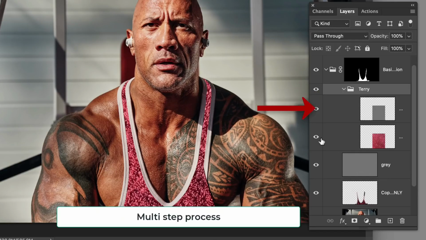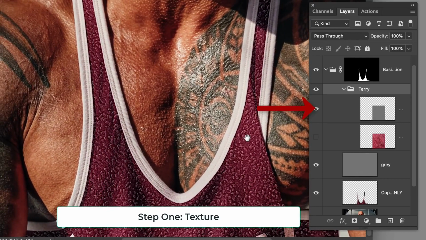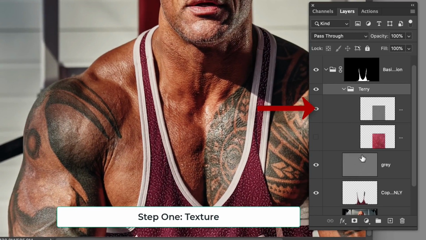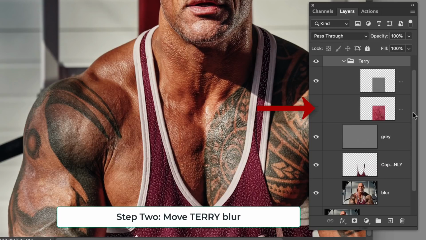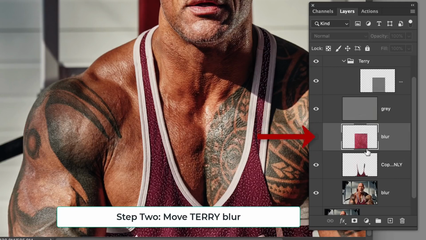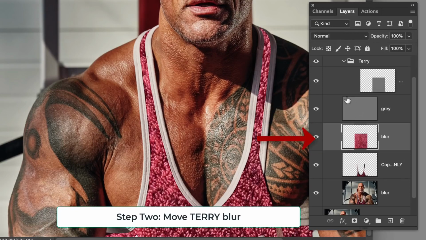So let's do what we did with the mesh. First, we're going to do the texture. And the texture is pretty cool, but it looks a little flat, doesn't it? It doesn't quite have the depth that the terry cloth had. So in this section of the technique, you're going to do one more step. Follow along. I'm going to grab that terry cloth blur layer and drag it down below, turn it on. So there's my blur. It looks like a rug on his chest. It's not quite what I want.